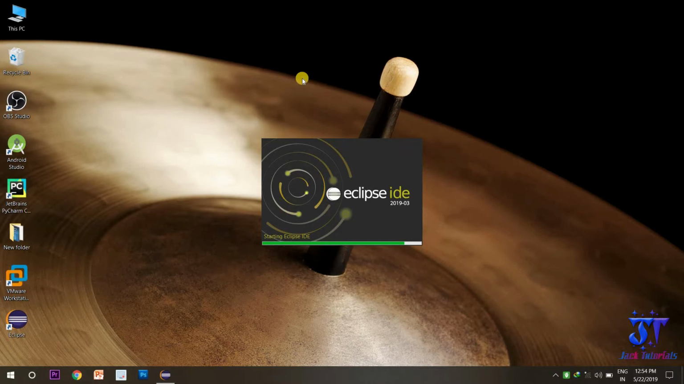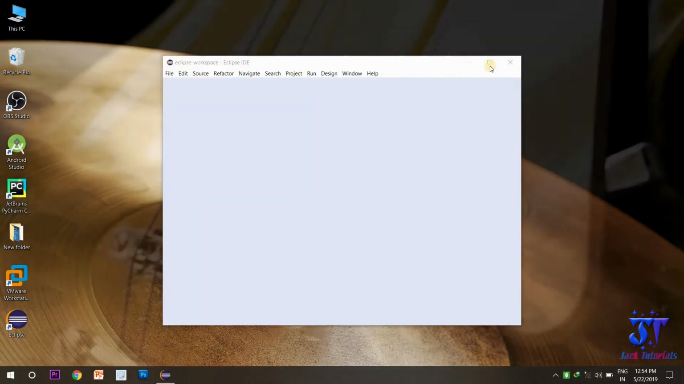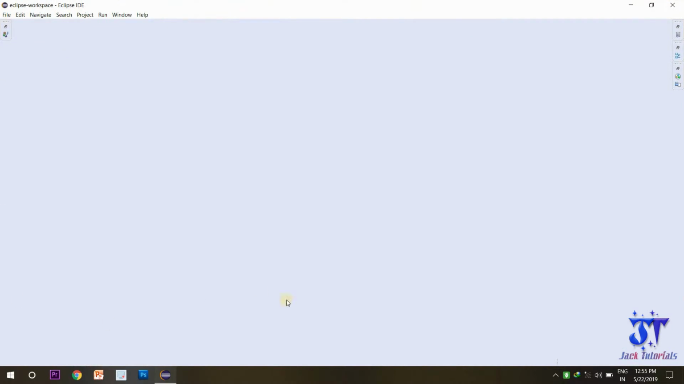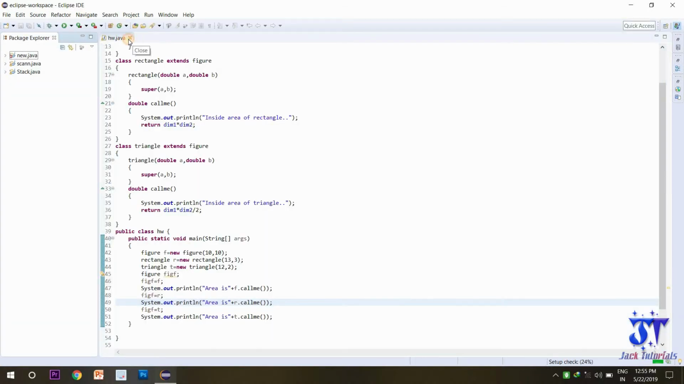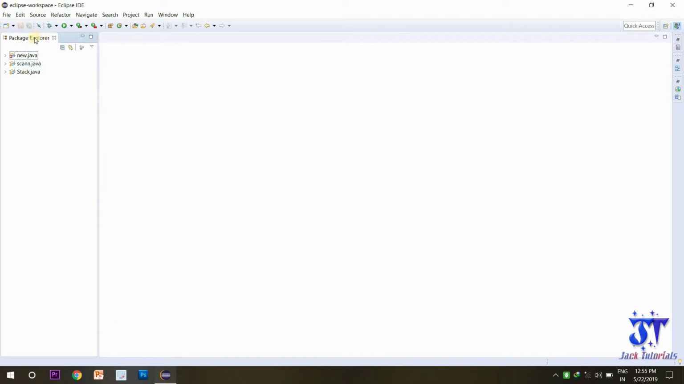Now in this basics section, we are going to learn how to write a program in Java, what its structure is, and how to write comments and all. So let's get started. Once you open this, you will get this screen. Just click on this pane here, which is restore. Then it should show you a package explorer here and then this workspace here.